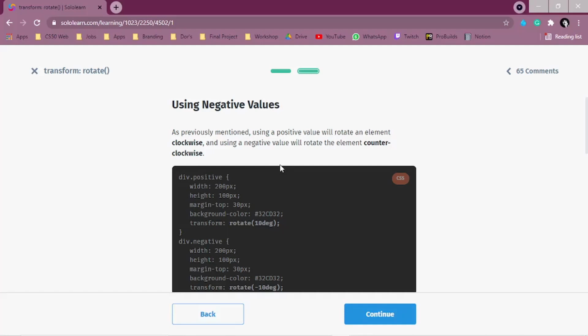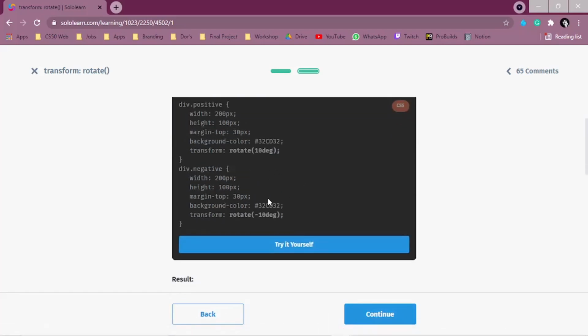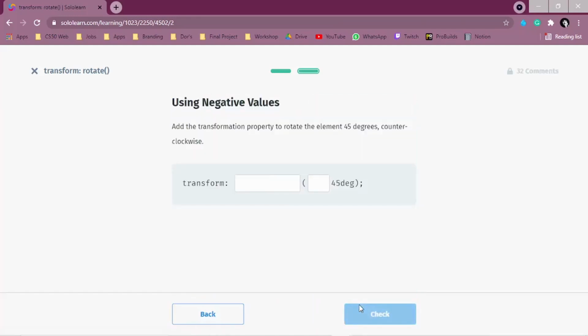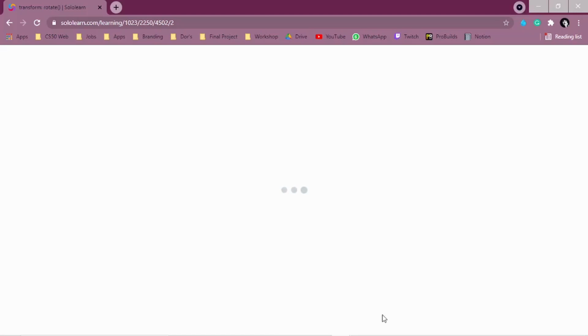If we're using negative values, we're going to rotate the element counterclockwise, and positive values will rotate an element clockwise, okay? This is the idea. So if we use 10 degrees, it's clockwise, minus 10 counterclockwise. So add the transformation property to rotate the element 45 degrees counterclockwise. So here we're going to rotate, and since it's counter, we use a minus in here. Okay, let's go to the next lesson.